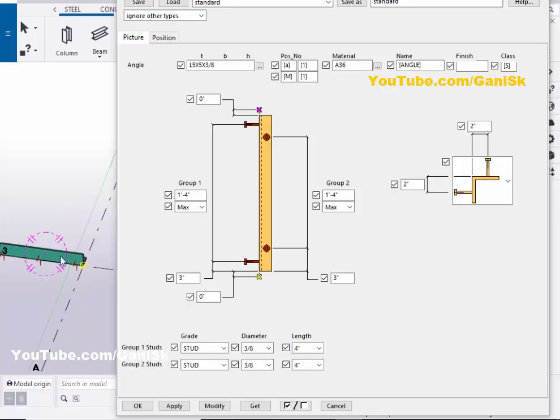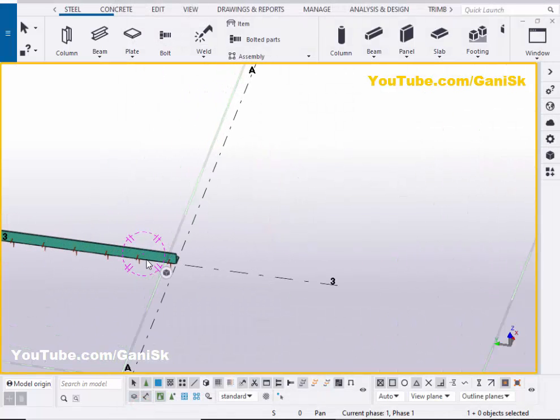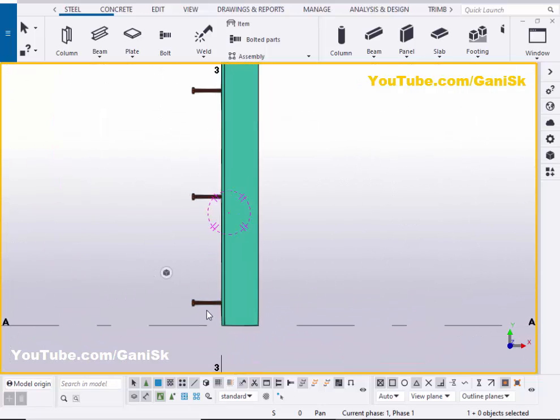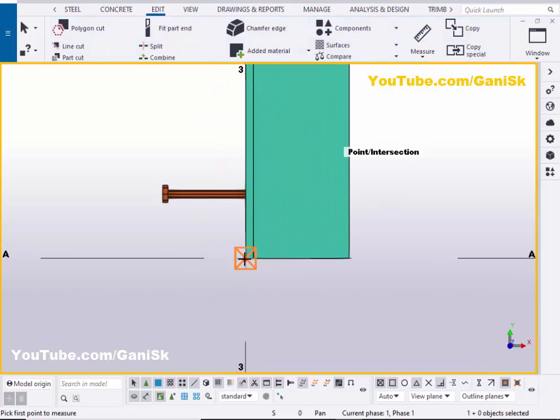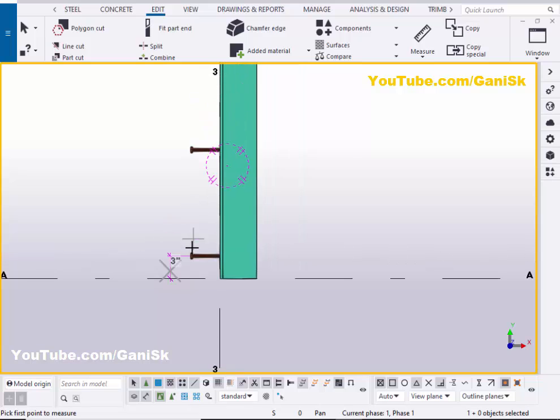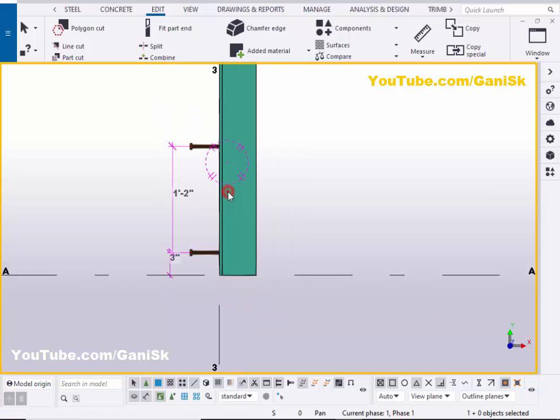Okay, now I'm going to check this spacing. Click on modify, apply, OK. Go to the top view by using the shortcut Control P. Now zoom in. Now we're going to check this spacing. Click on edit, click on measure and set this vertical distance, click on here and pick the second point here and place it. You can see now we have the exact spacing here, 3 inch. Click on here, pick the first point and second point, place it. You can see now we have 1 feet 2 inch. Double click on this angle.